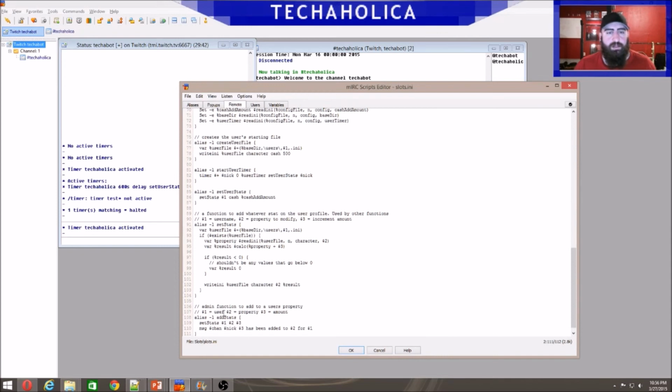1, 2, 3, which is the user, property, amount, and then when this runs, it's going to come back here and say, all right, the amount has been added to this property for this user. So it kicks out a little message when you're done saying that so and so's properties have been changed. And we've already looked at setStats and how that works, right? So basically it says username, property, increment amount.